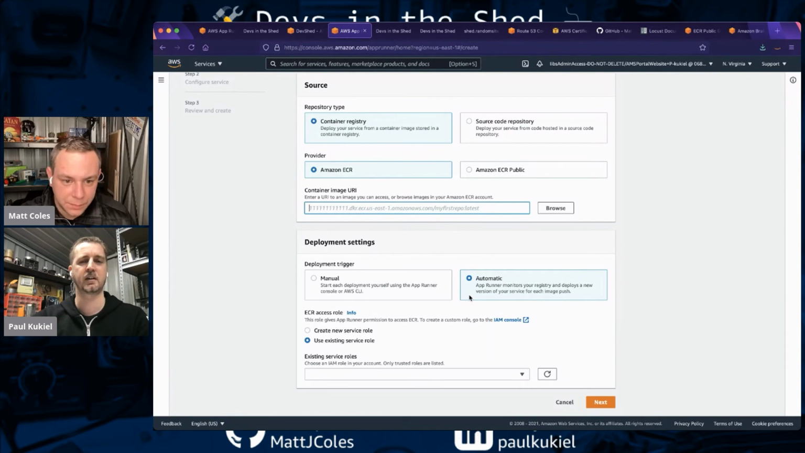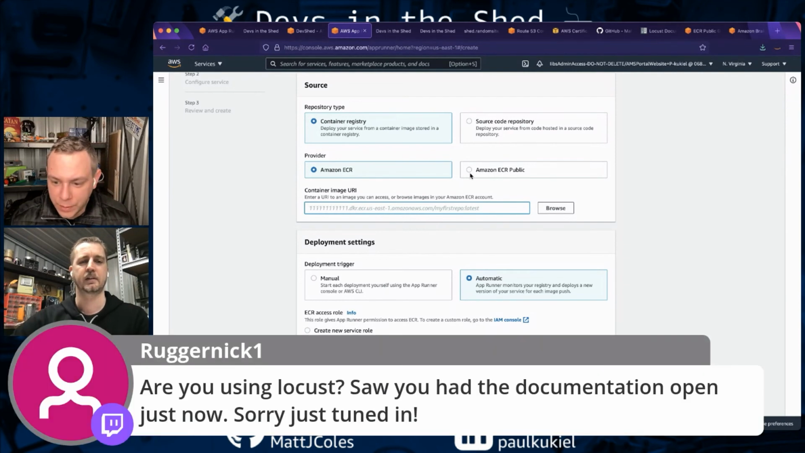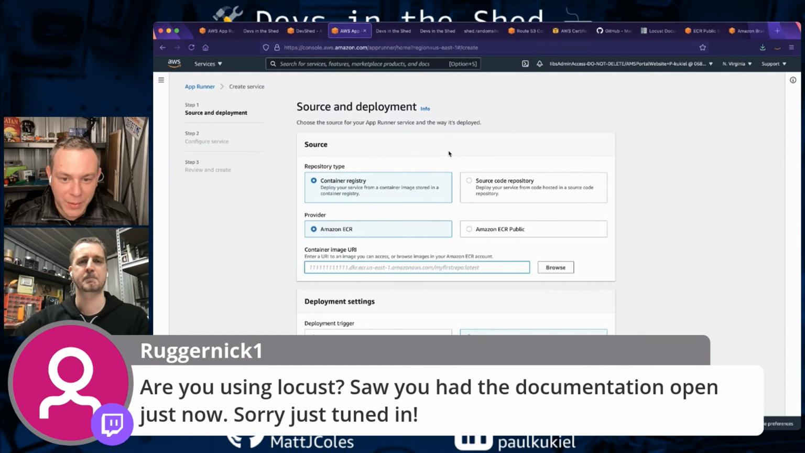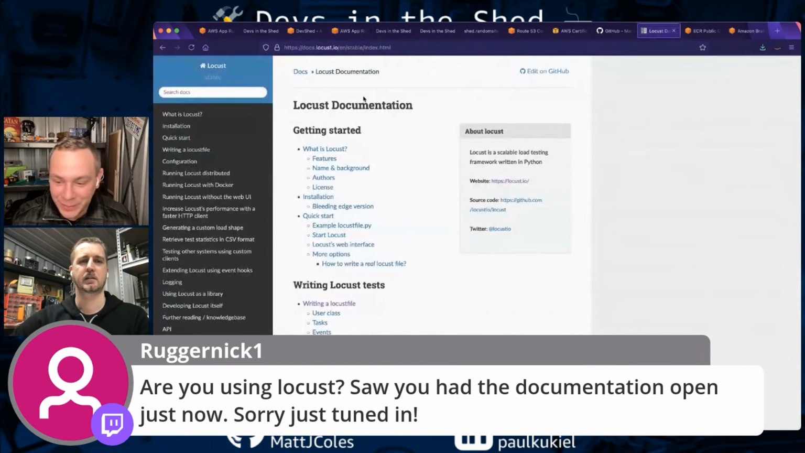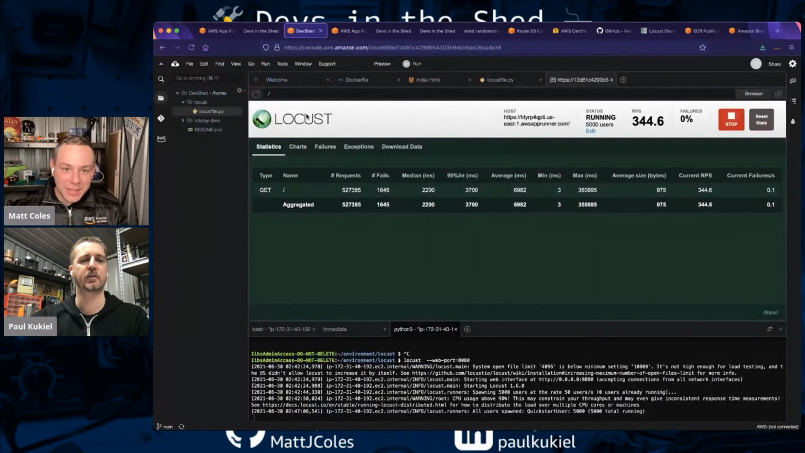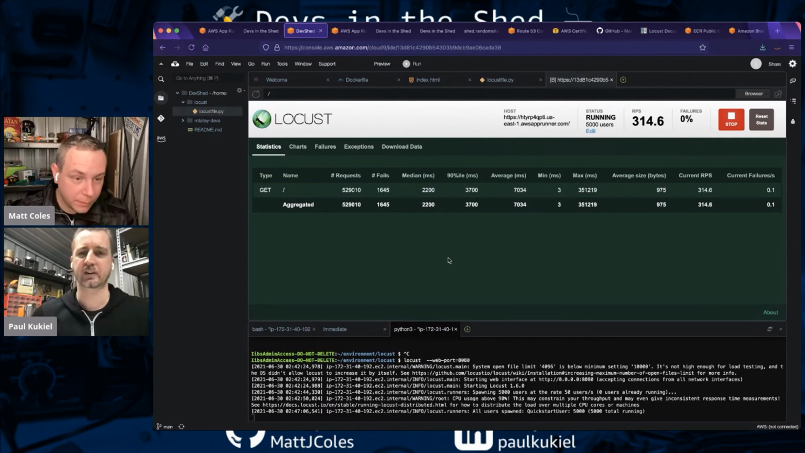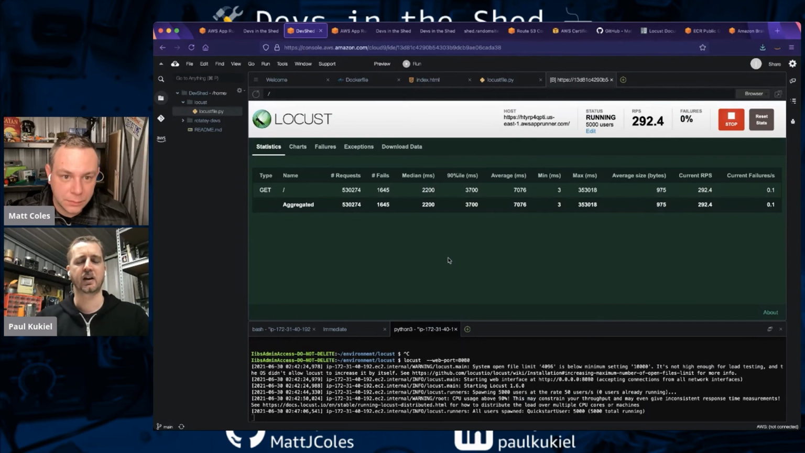That's pretty handy. Yeah. By the way, we had a question from Ruggerneck: are you using Locust? Just saw you had the documentation open just now. Sorry, just tuned in. It's perfectly fine. We were using it to load test the service beforehand. Yeah, so we were using Locust, and I hadn't seen it before today, and Matt sort of showed it to me. And yeah, I think it's really handy.